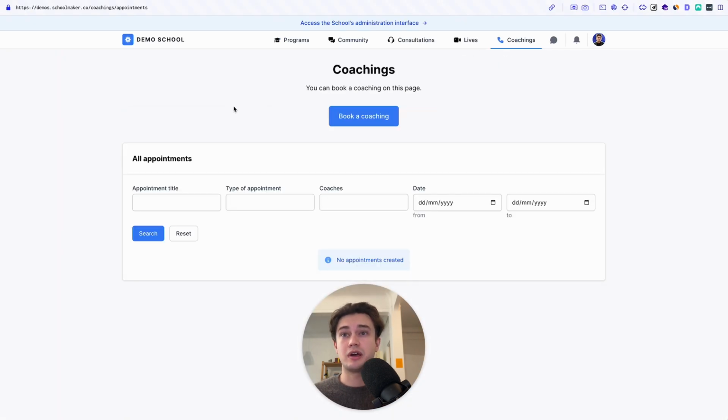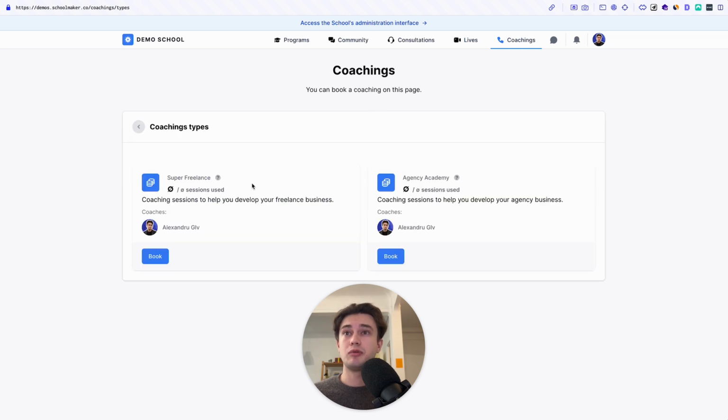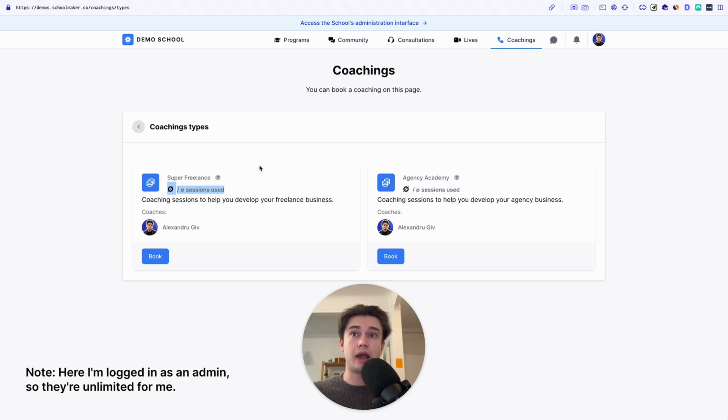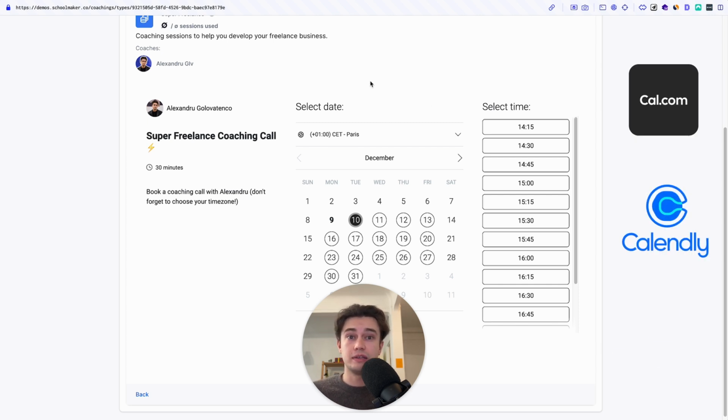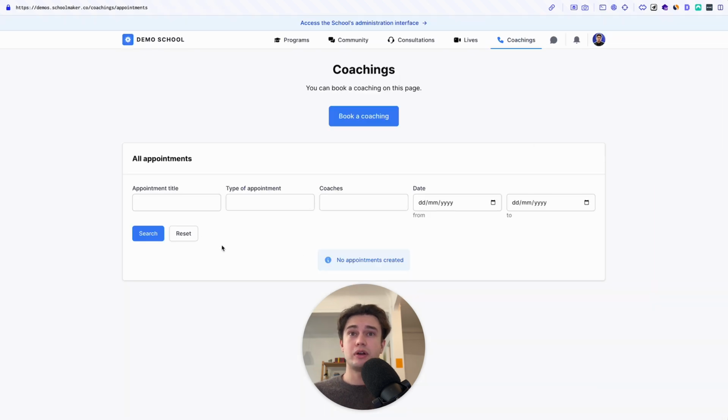Inside of the coaching tab, they'll be able to go to book a coaching. And right here, they will see how many coaching calls they have left or how many hours of coaching they have left. And they'll be able to book a coaching call with me. So the embed right here can be something like a cal.com or Calendly or SavvyCal, for example. Here, I'll be able to see my past coaching calls with resources and a replay if needed.